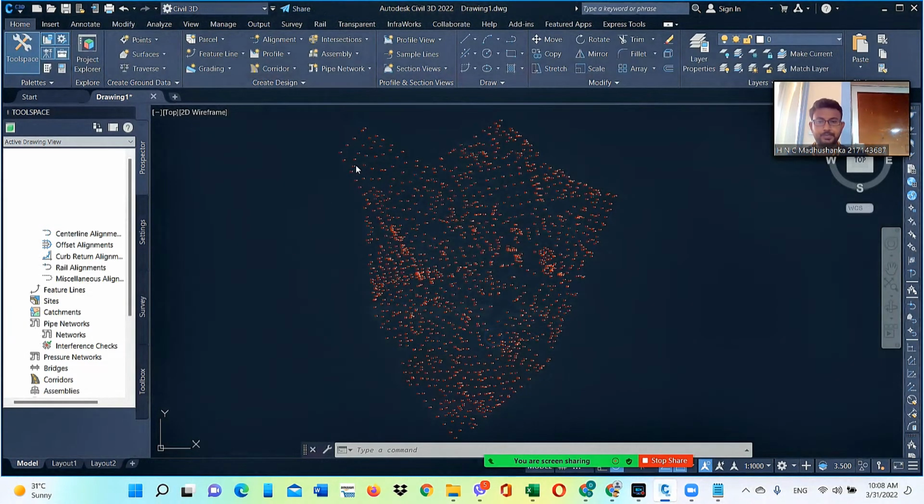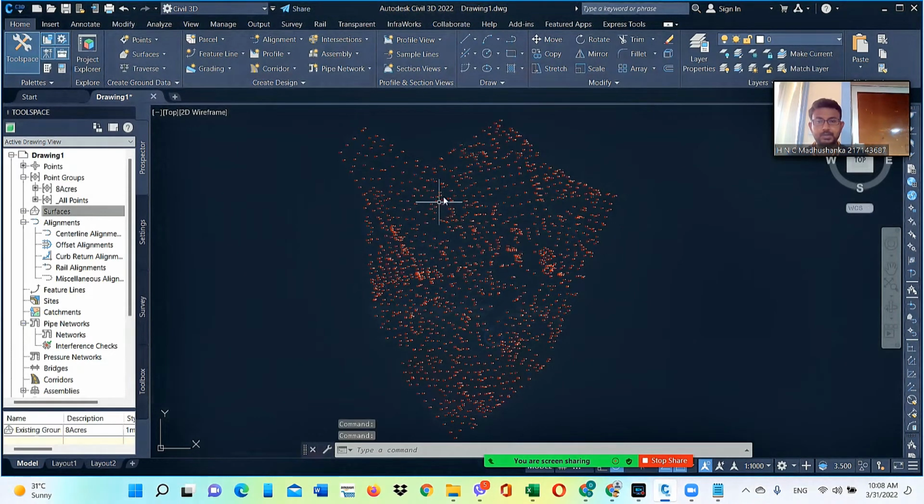Then I will click OK. Now you still can't see the surface, because you have created the surface but you haven't added the point group into that particular surface. Earlier we didn't have this add mark in front of surface. Now we have the add mark once we have created the surface.